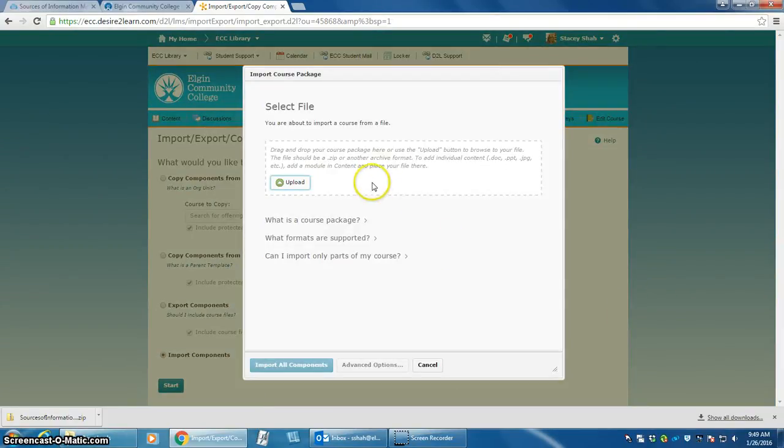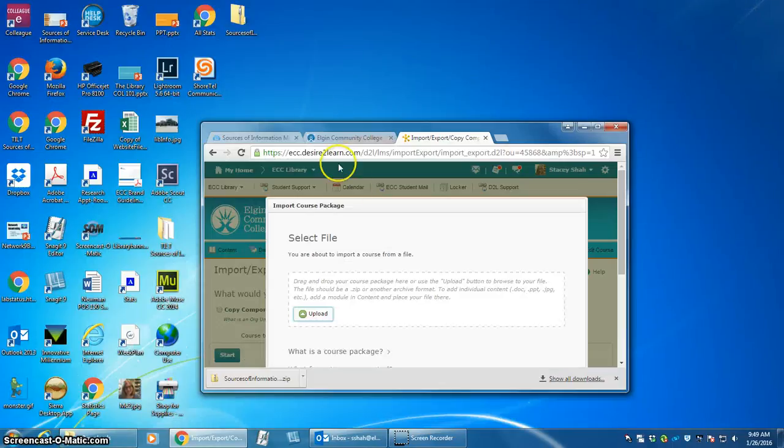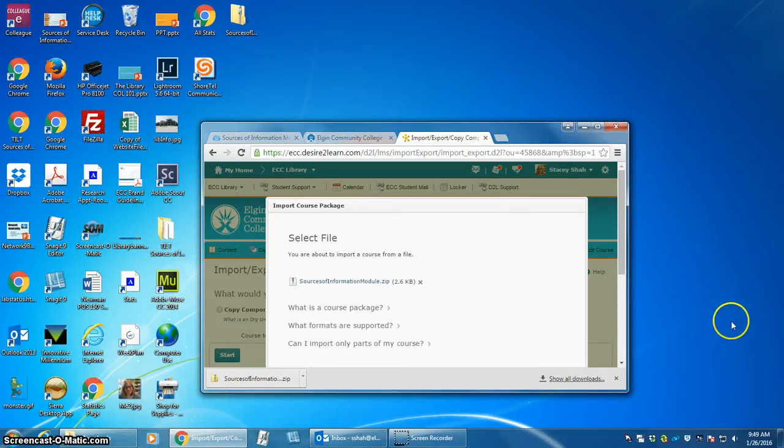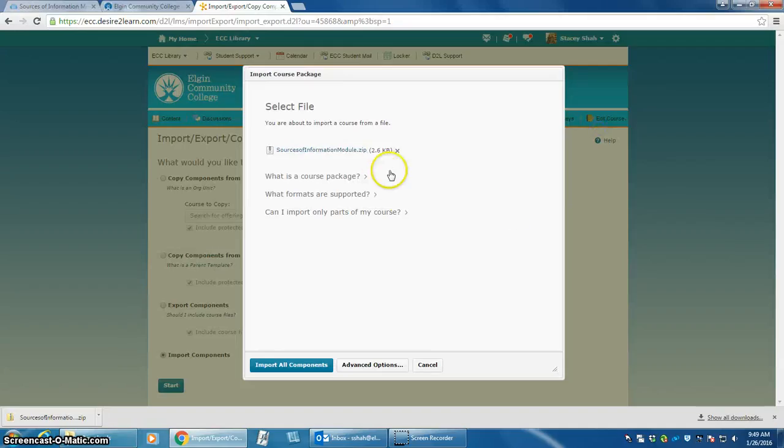Okay, then it's asking me to drag a file there. So I'm going to minimize my window right here, and then I'm going to find that sources of information module zip file, and I'm just going to place it right here to upload it. And it's pretty small, so it should upload pretty quickly. Then I'm going to import all components.